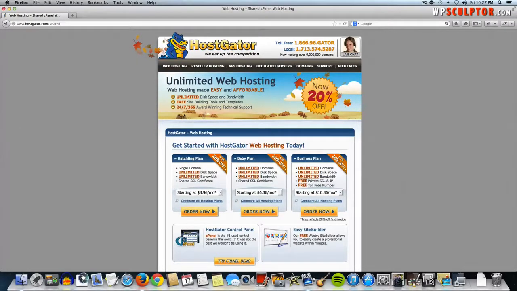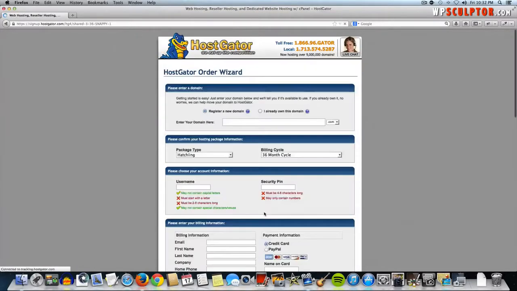So I generally recommend the baby plan. So we're going to go ahead and click on Order Now. Alright, and the first thing we need to do is register for a new domain name if you don't already have a domain name. Now if you already have a domain name with another company like GoDaddy.com, for example, you could check this box here, and then HostGator will send you special instructions for setting up your domain name and linking it to your hosting account.